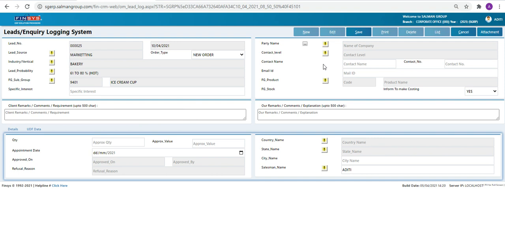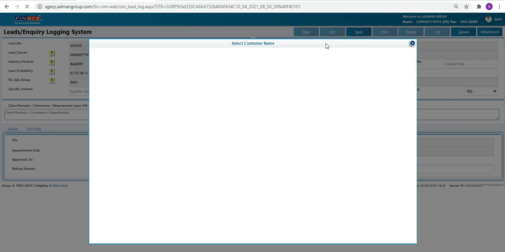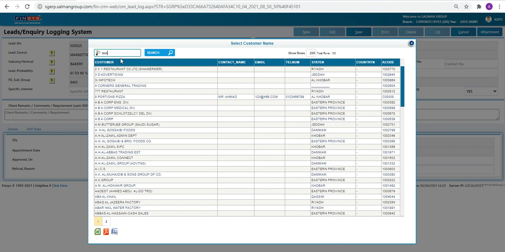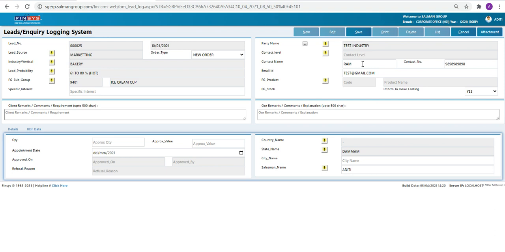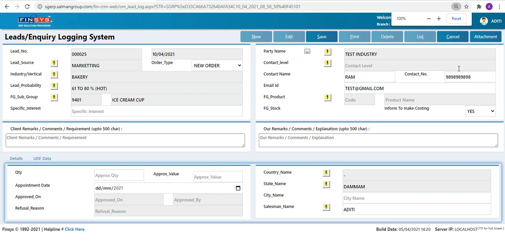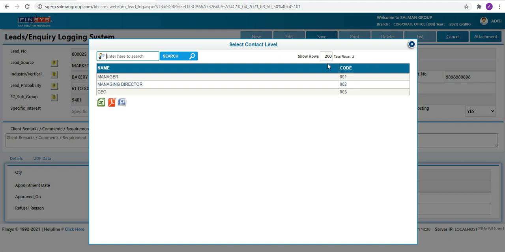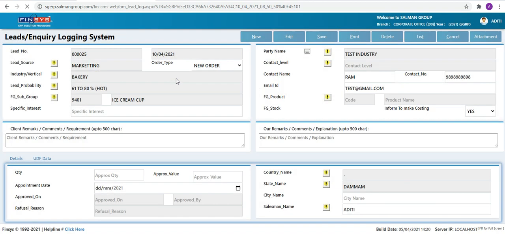Just a minute. Then the second thing is the party name. So the party name has to be selected. There is an initial party as well, test industries. I'll select the same. So this is the test industry, and all the details will be filled up automatically, like the name of the person, their contact number, their email ID. All of these details will get automatically populated. Then is the contact level, that is, who was the person from that company. So I'll select manager over here.